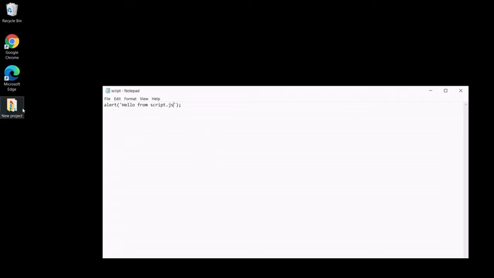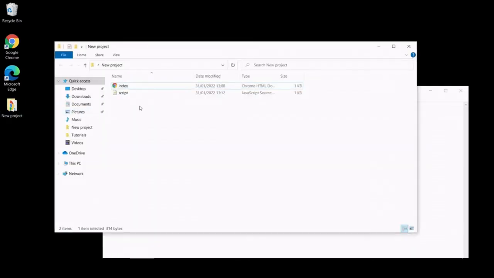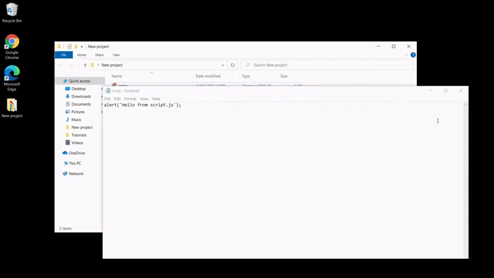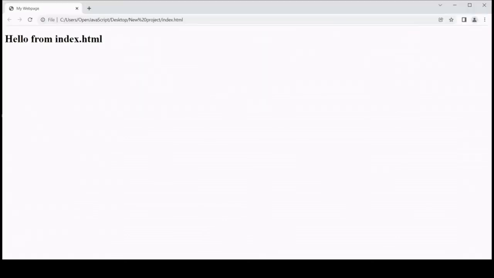So now if I go into the new project folder, you're going to see that this is recognized as JavaScript. So as long as what we've written here is valid JavaScript, which it is, this will work in the browser. So the next question is, how do we get JavaScript to run in the browser? Well, a really easy way to do it is, I'm just going to copy this line here.